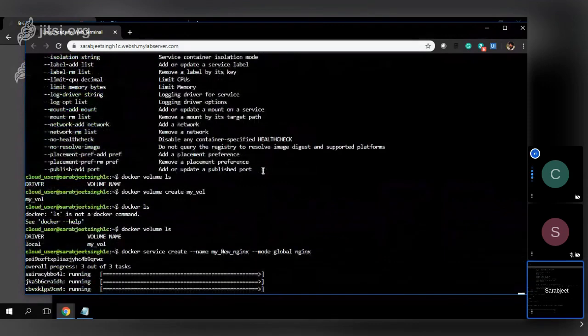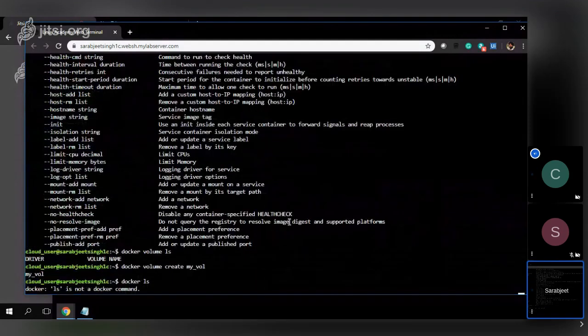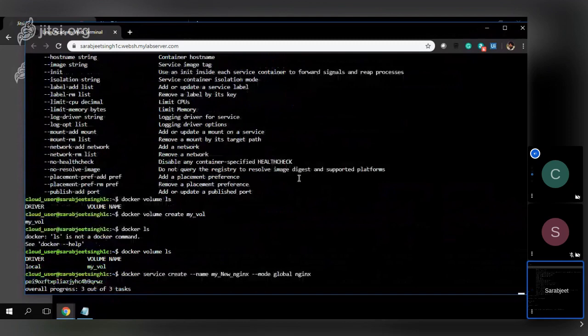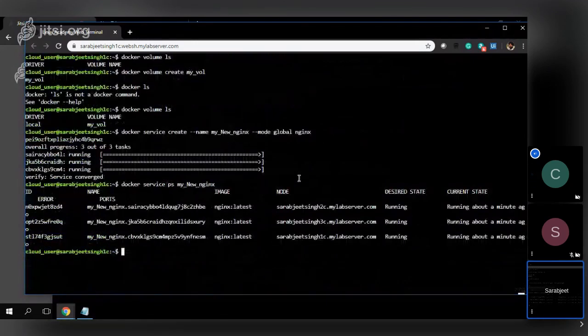Sir, the same while we are creating a volume. When we use --mode global, then in all the worker nodes, the volume will be created. Is it like that? No, this flag is only for service. Okay, so the volume is not getting created on all nodes. Yes.